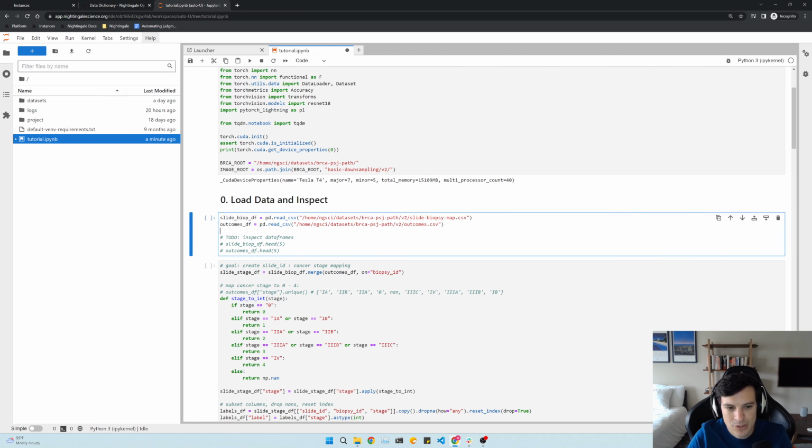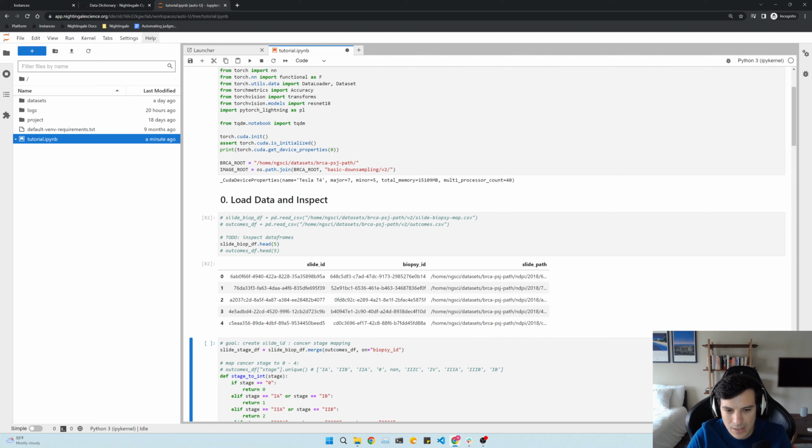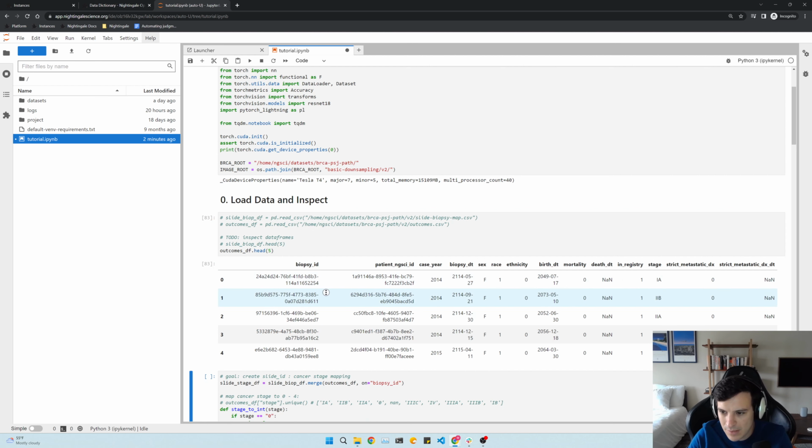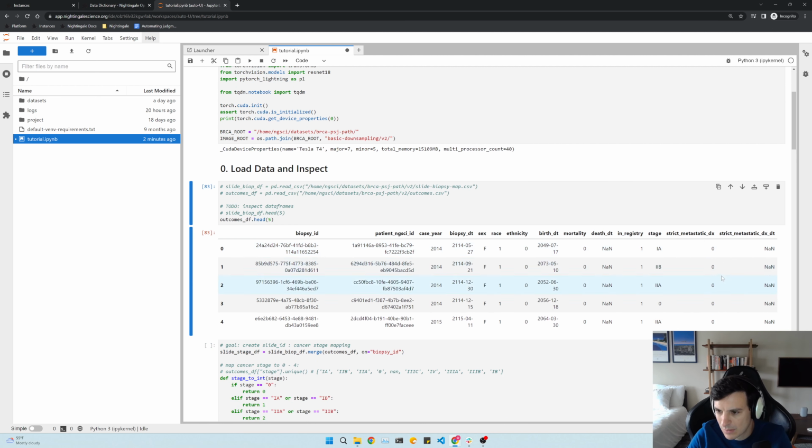Okay, the next step, I'm just going to load in the data frames. Okay, no problem. And then now that those are loaded, I'm going to go ahead and just take a look at what we've got. Okay, we see our slide ID, we see our biopsy ID, we see our slide path. And again, this is explained more fully in the documentation, so don't worry if you're not entirely sure what this is. This is just me inspecting the data, and you can take a look at the doc to understand exactly. But just taking a look at, okay, this is the outcomes table, and this looks correct. So okay, great.